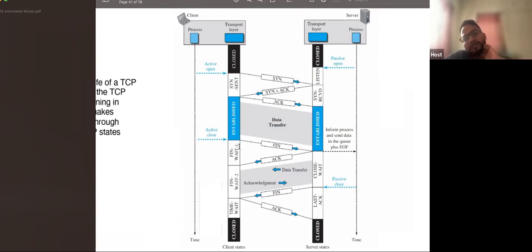Now suppose that after the data transfer it wants to terminate this connection. Then it will say that I want to terminate the connection. Then fin wait 1. Fin wait 1 means that I have sent my fin, and it is waiting for the acknowledgement. Once it gets the acknowledgement, it will go to fin wait 2, which means I'm waiting for your fin. Then once it acknowledges that you don't want to send me any data, it will say close wait.